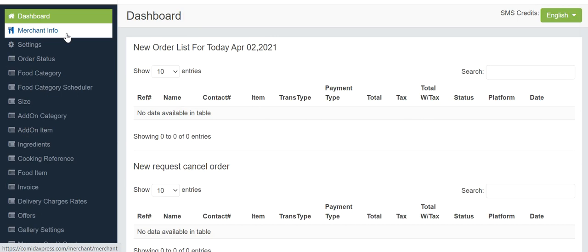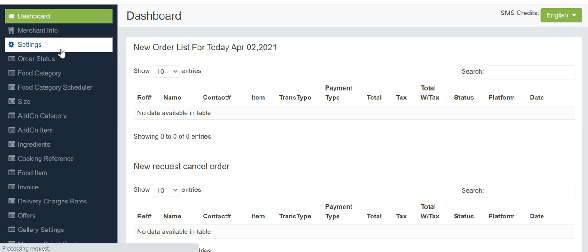In the merchant area, this is where you have the person's name, the business owner name, their business name, their phone number, their emails, and stuff like that. Right? Next, we're going to move down to settings.